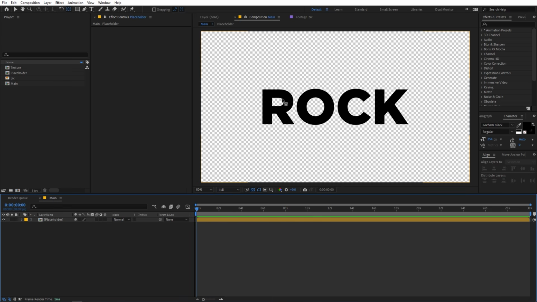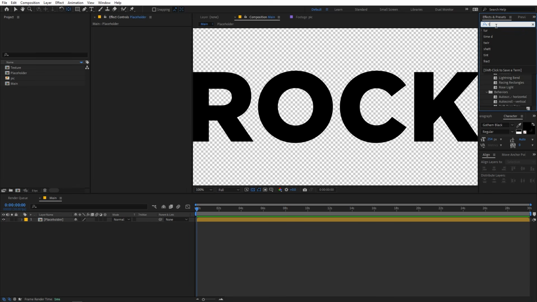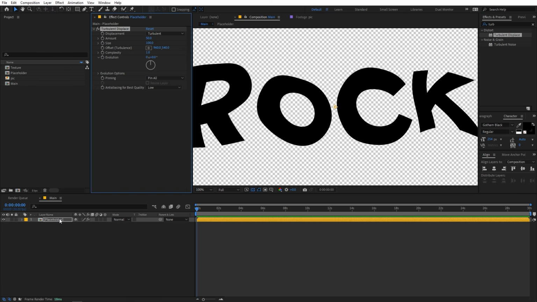So first we don't want our text to be this smooth, so we are going to add a little bit of distortion to this. So for that we are going to use an effect called Turbulent Displace. So you can just search for Turbulent Displace and let's drag it onto this placeholder layer. And right away you can see it is distorting our text. And we are going to change these parameters.